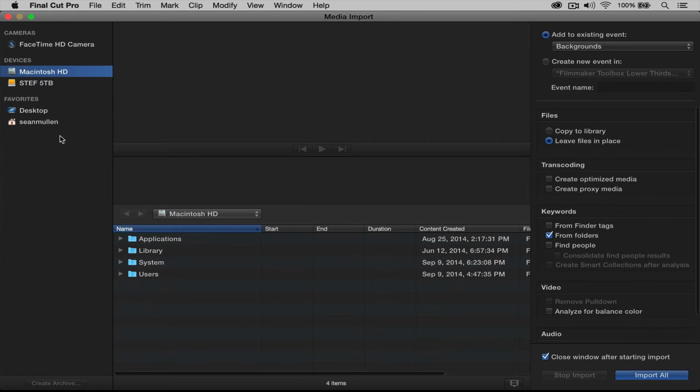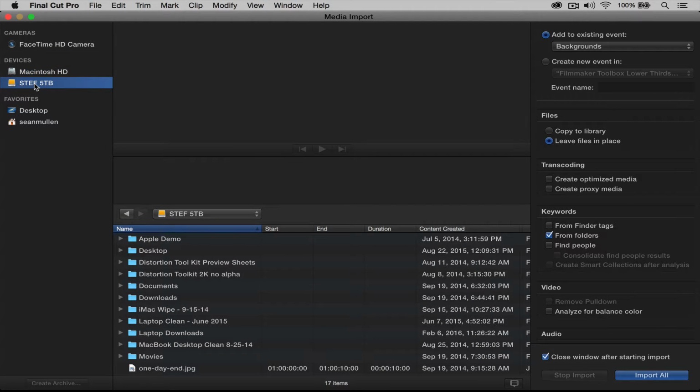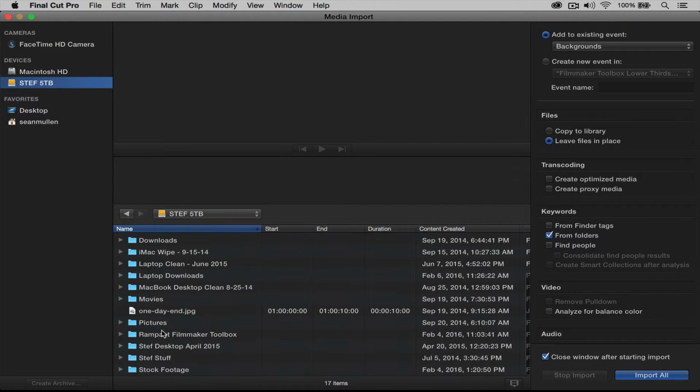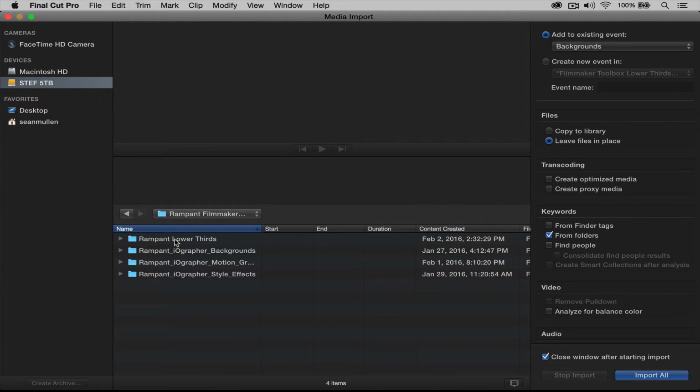Now, you need to go and find wherever you stored your effects. Mine are going to be over here. I'm going to click on there. And here are my lower thirds. I'm going to click on the folder and I'm actually going to create a new event and I'm going to call it Lower Thirds. And I'm going to say import selected.